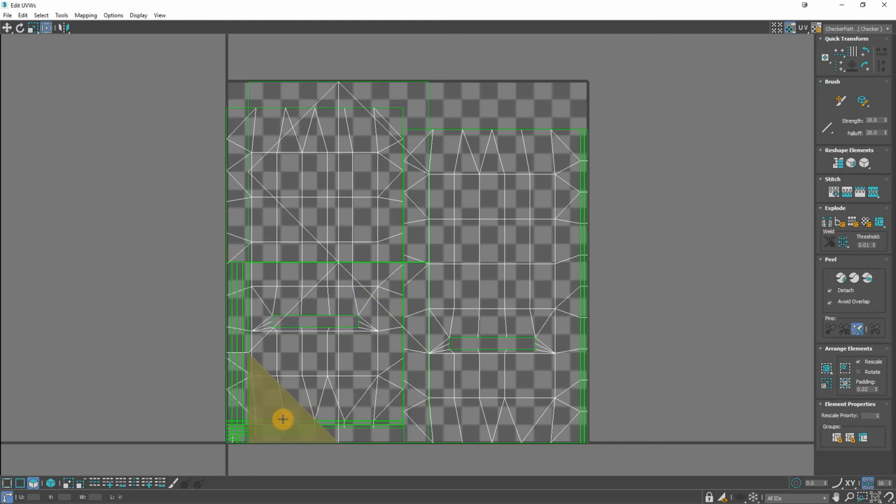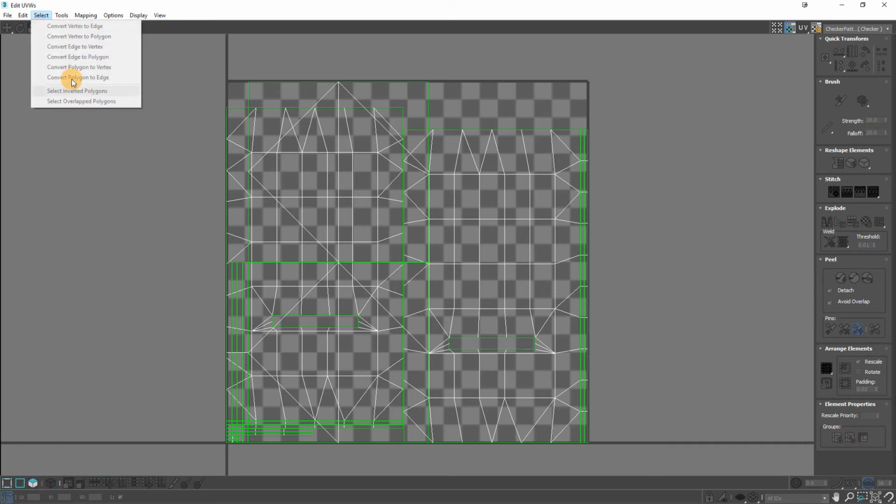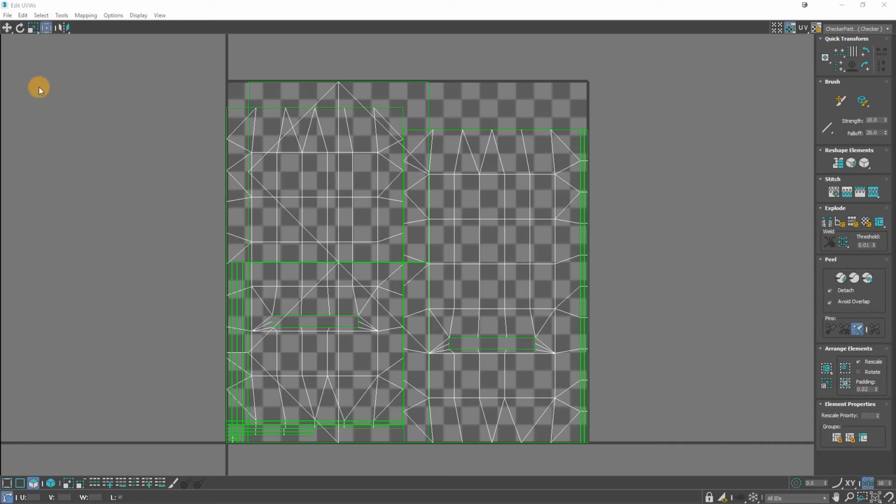So if we think in the analogy of a tailor, if I make a pattern and I lay it out on a bolt of fabric, I cannot cut a portion of the sleeve and a portion of the collar out of the same piece of fabric. So we need to unwrap these and lay them out so that they don't overlap. In fact, here if I come to select, I could say select overlapped polygons. Let's see, it didn't seem to do that. Here, select. No, there certainly are overlapped.